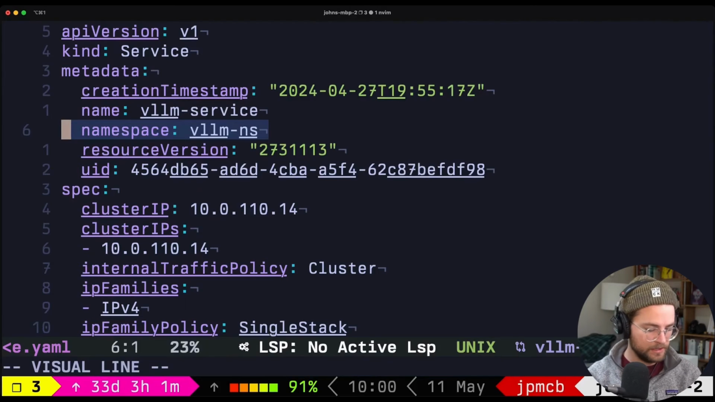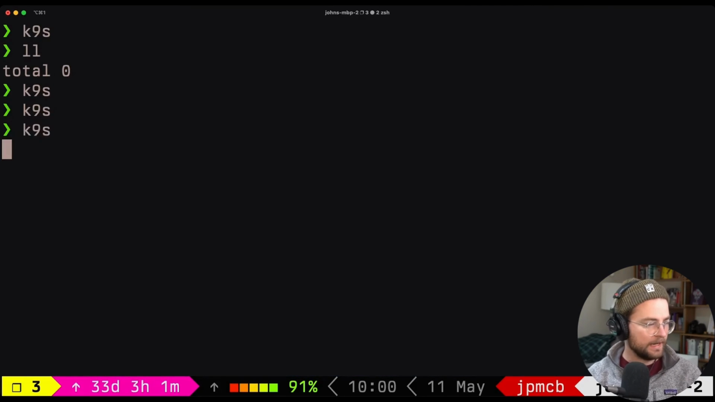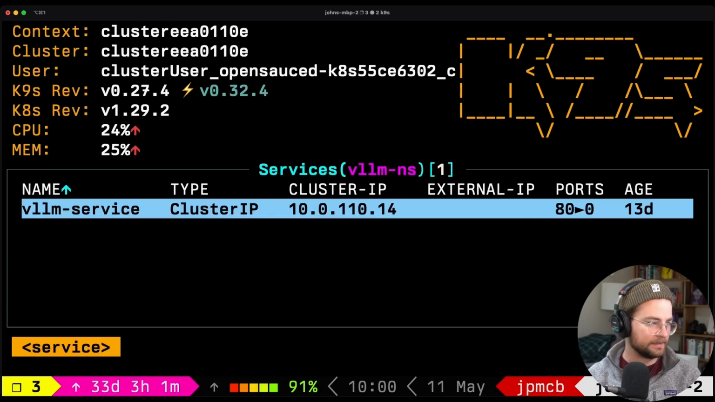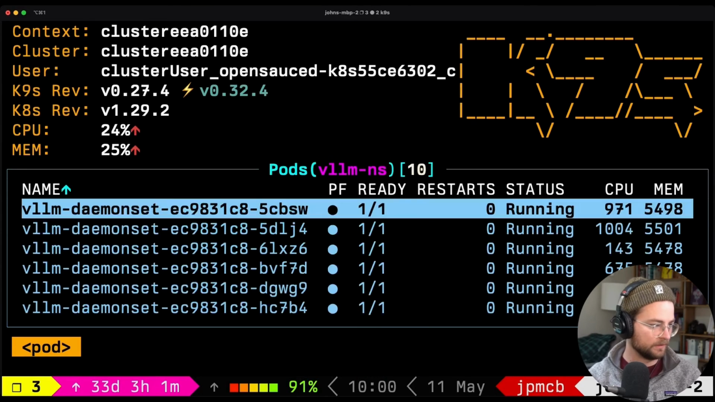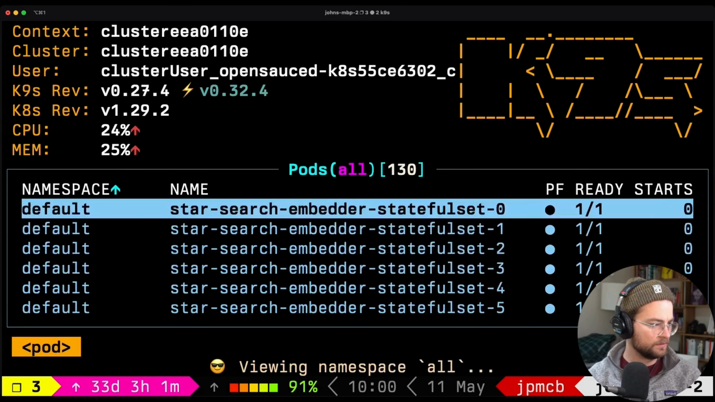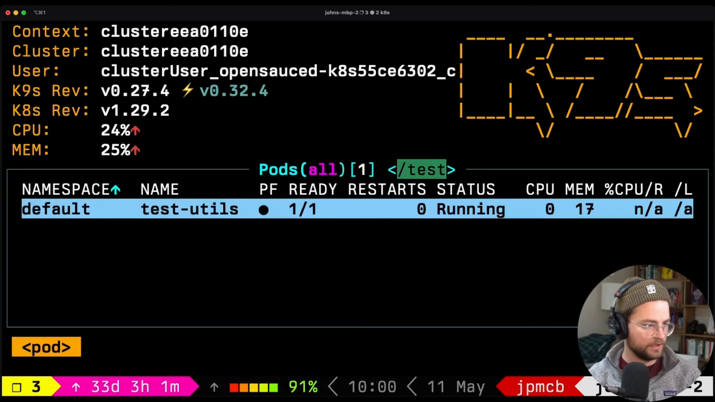actually hit this service. So let's go back over to K9s, and I have a test pod that I can get a forward shell into. And let me get all nodes and test. So let me get the forward shell here.